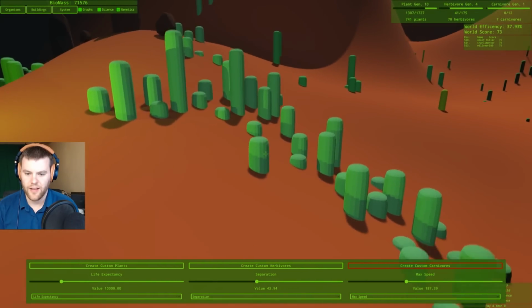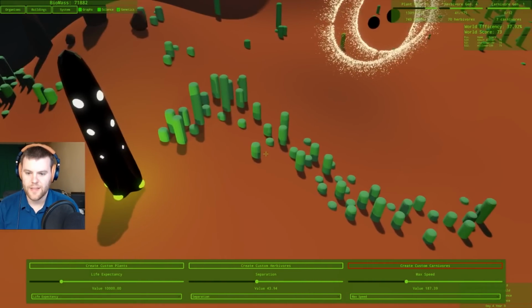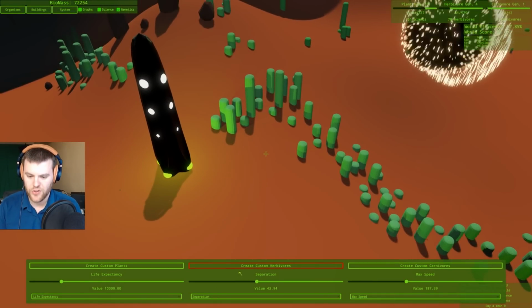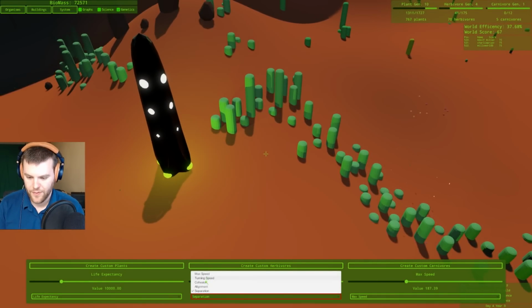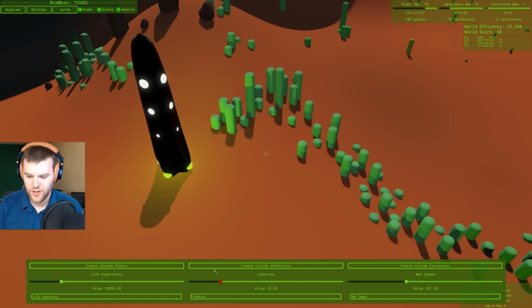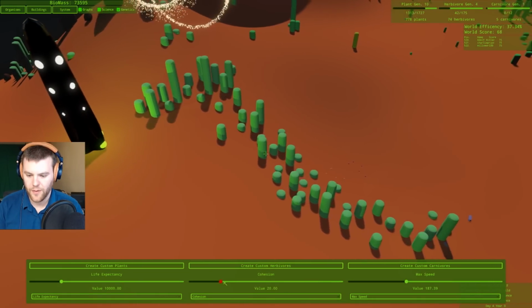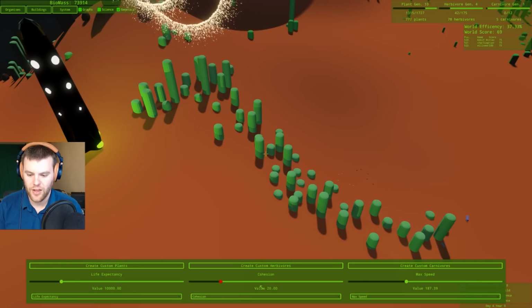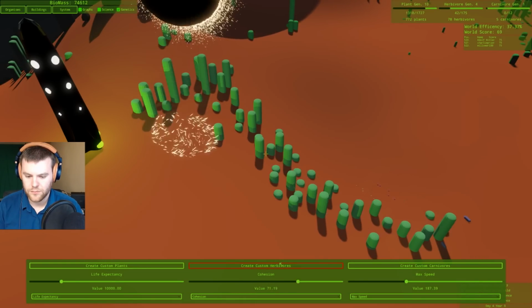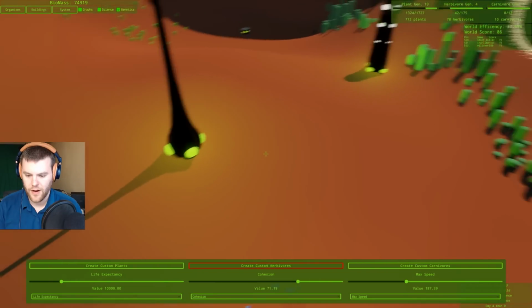Look at all these plants. We need some herbivores over here. Herbivores could totally grow over here, couldn't they? How about cohesion? Put like a couple of them here. Let's turn this up a bit. We'll make some super ones. There.